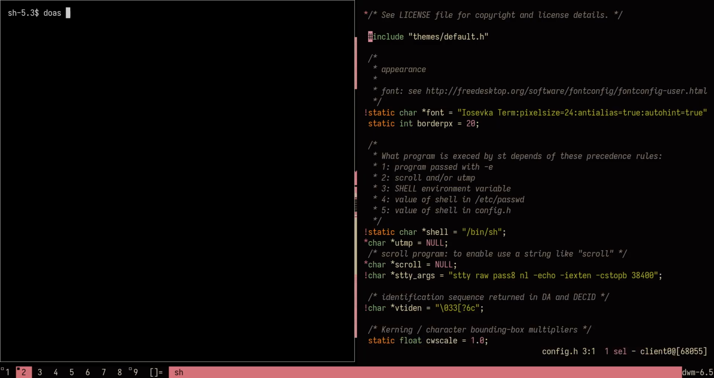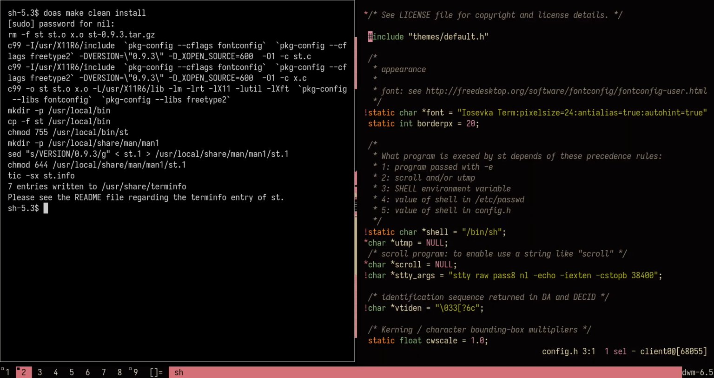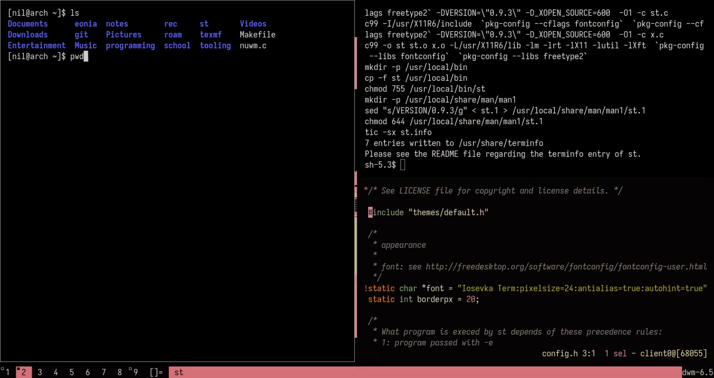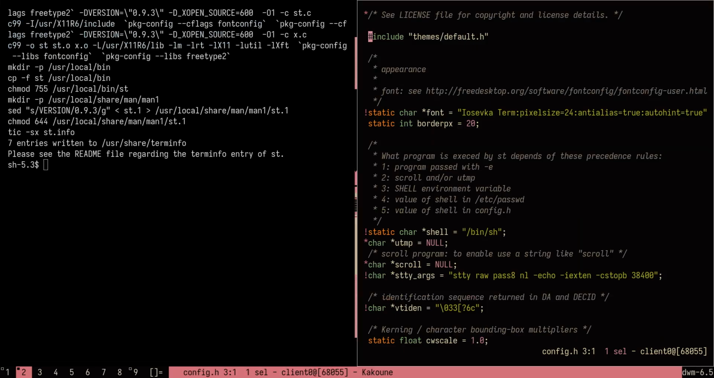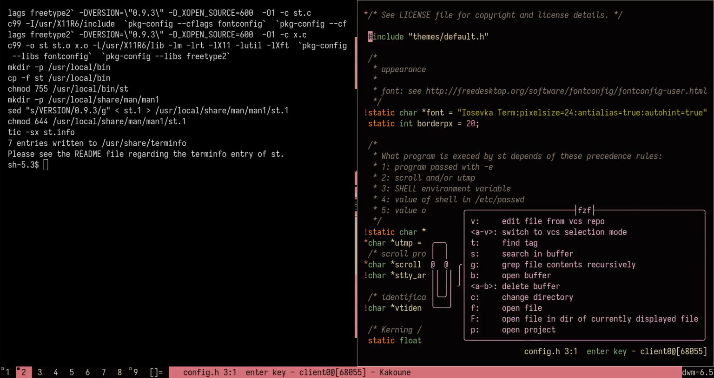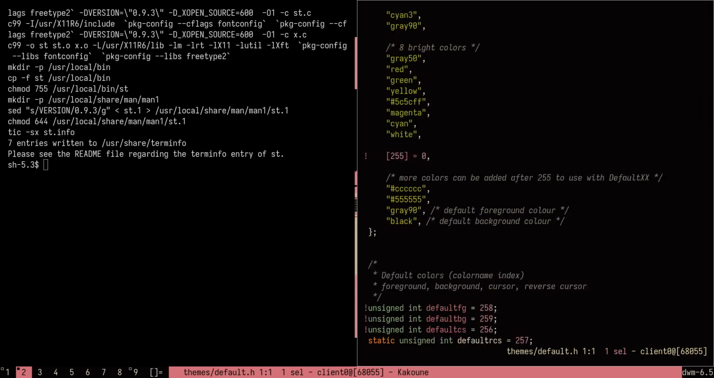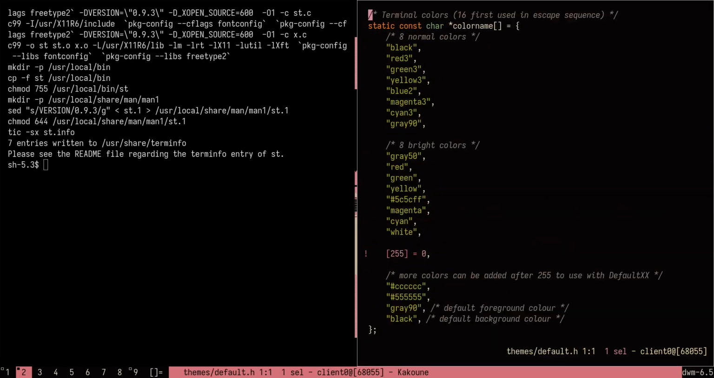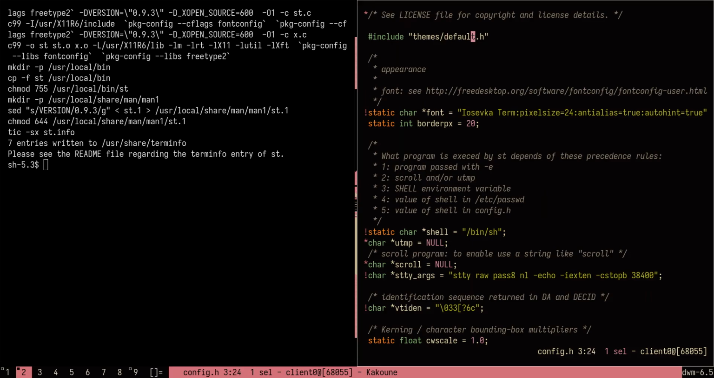Now just do a make clean install, and everything has been compiled again. I do this because this way I'm including all the contents inside of the default.h file, and if I ever wanted to change the color scheme to something else, I could just save it in a different file and change the name, like let's call it theme.h, and if there was a file called theme.h, I could be using it right now.